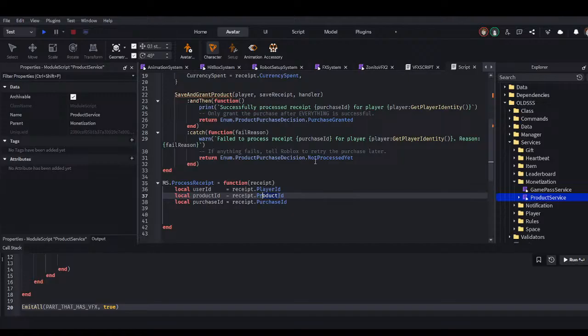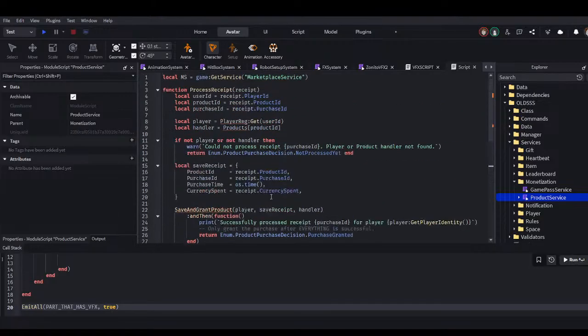So on the prompt, it's gonna show the developer product that the player wants to buy, right? In your case, it's gonna show kill all, right? And this is the purchase ID. The purchase ID is very unique. You have to save this. Roblox will not save this for you. It's good to save this so you know which player bought which thing. Just save it for like 40 days and it doesn't matter.